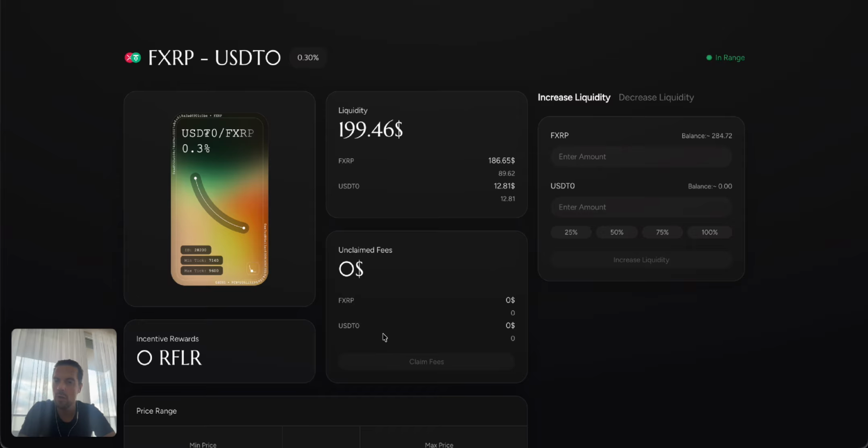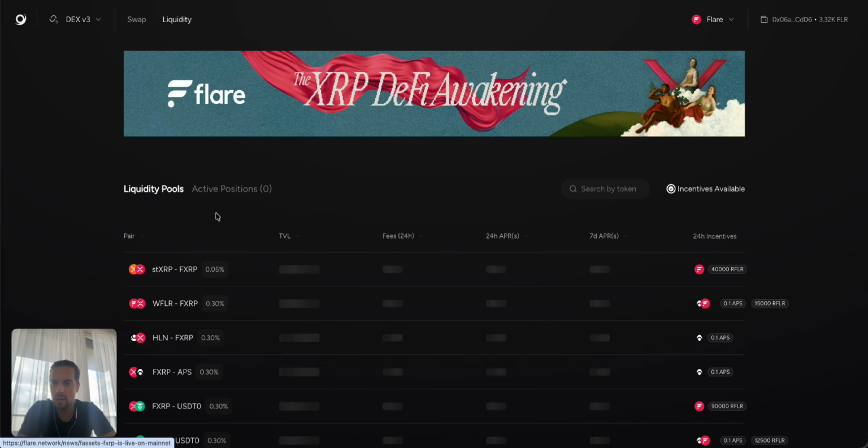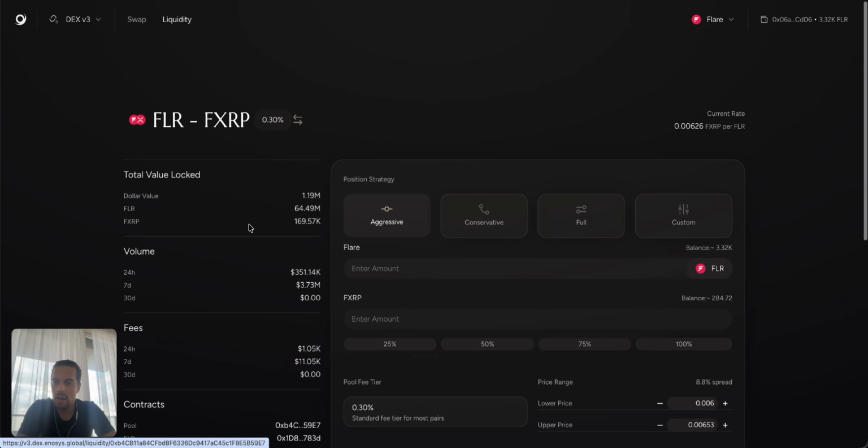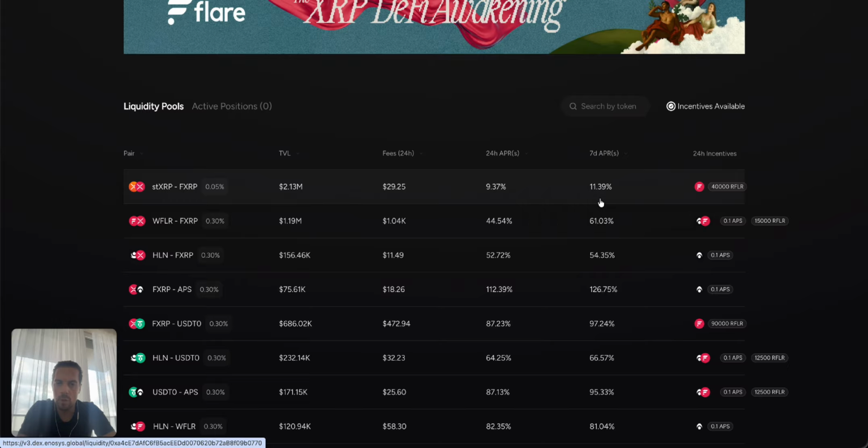You can come back at any time, tomorrow, whatever, 2 days later, and you will see that in the unclaimed fees tab, there will be some money. It's not going to be a lot based on the current market conditions. The current ones are not the greatest. We can actually take a look at the pool itself, the volumes and the fees.